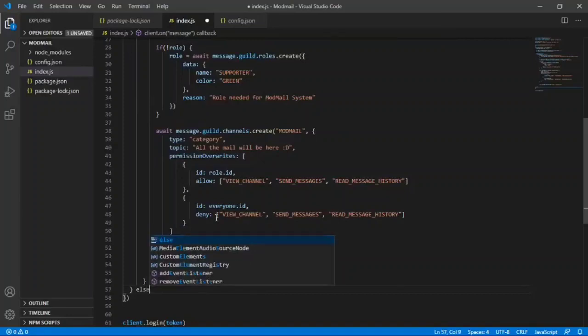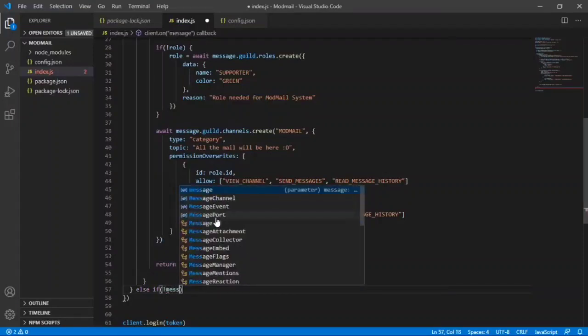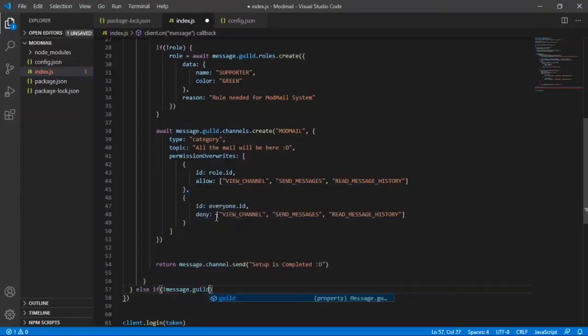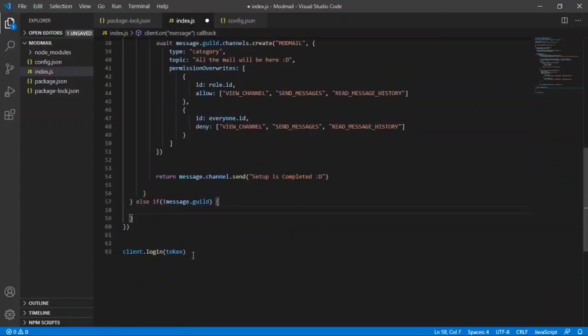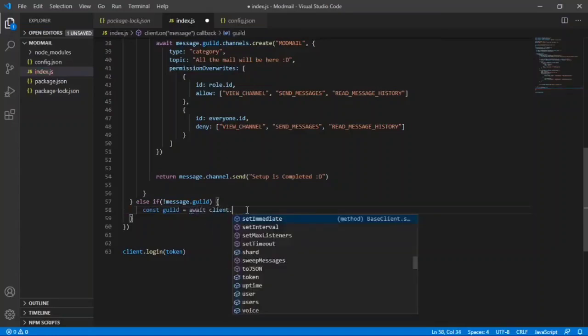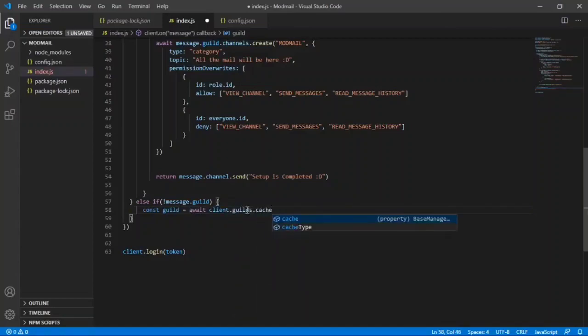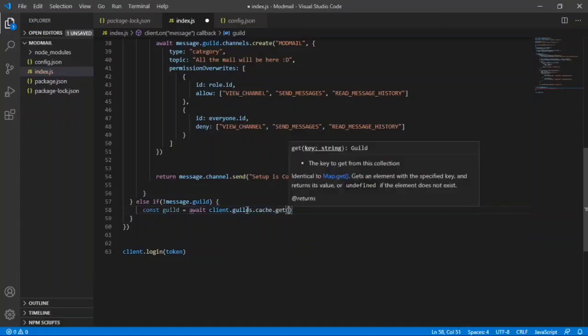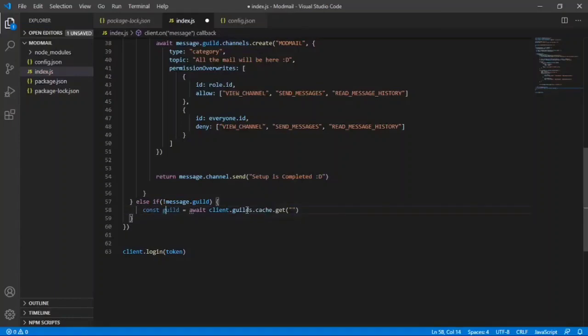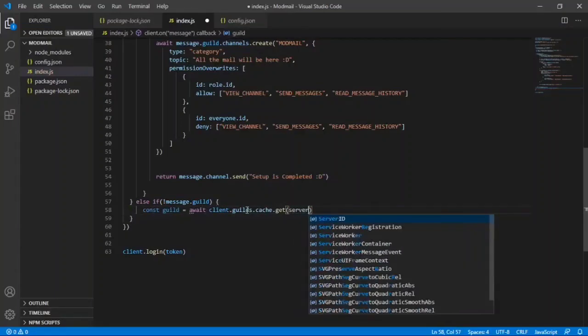Simply add else if message.guild. Yeah, here we are. Now if the message is sent in the DM, then const guild, we will instantly define our server: client.guilds.cache.get, and here we will add the server ID.